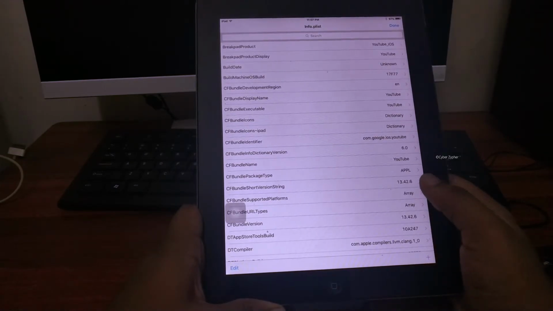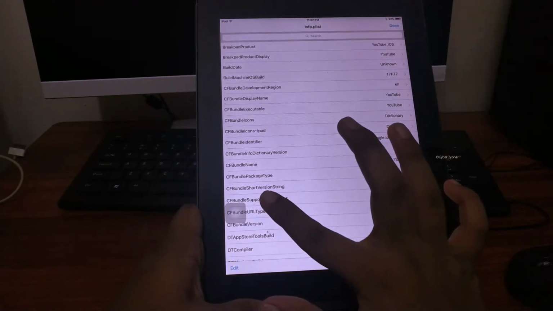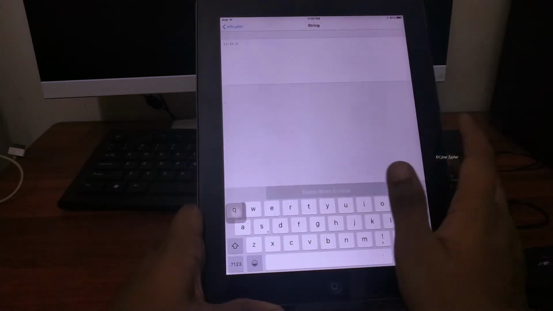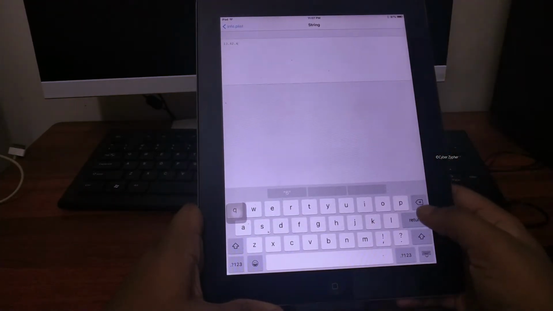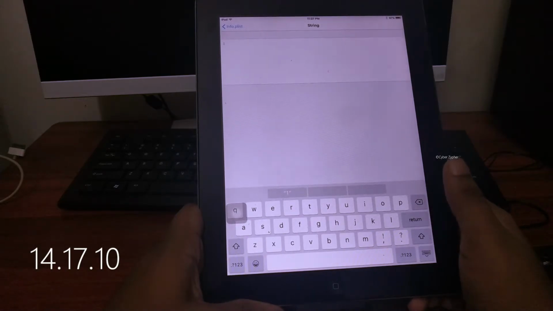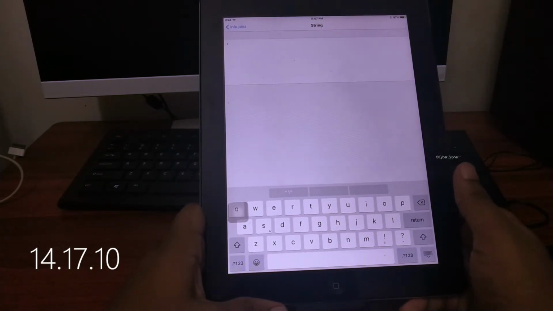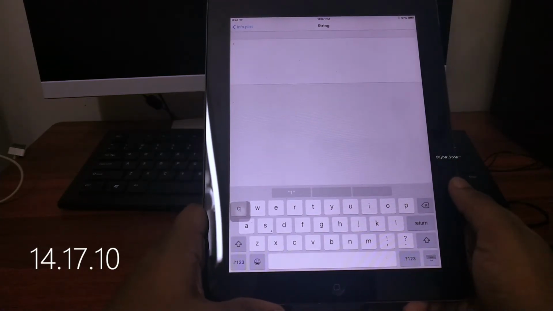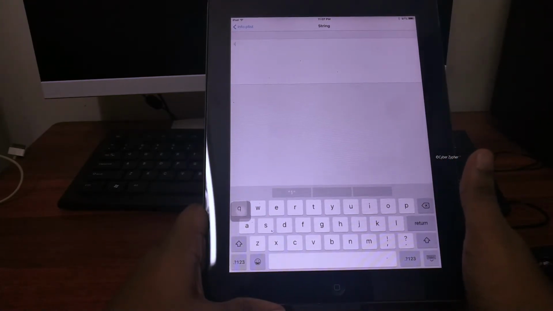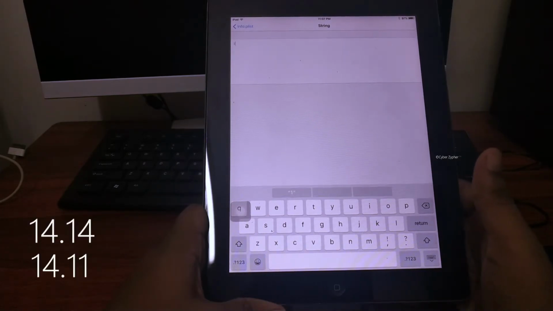From here you will see something called CFBundleShortVersionString. Click on that and then edit it to something like 14.17.10, but you need to downgrade it according to your device. If your device keeps on crashing YouTube, you should move to 14.14 or 14.11.